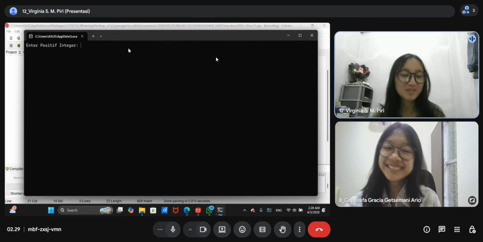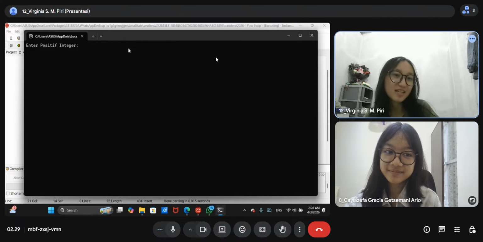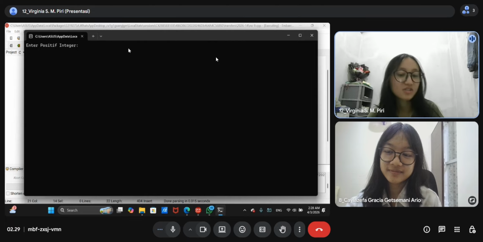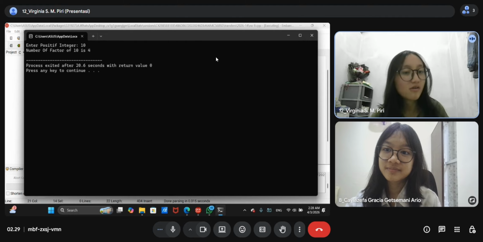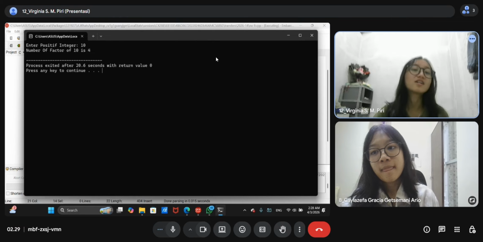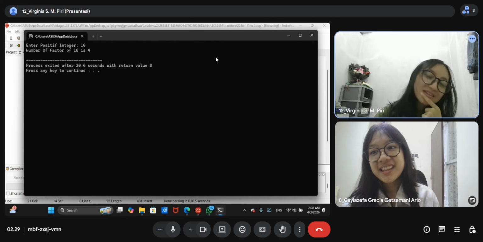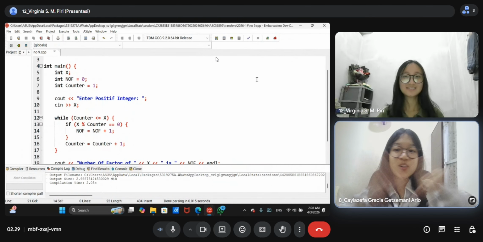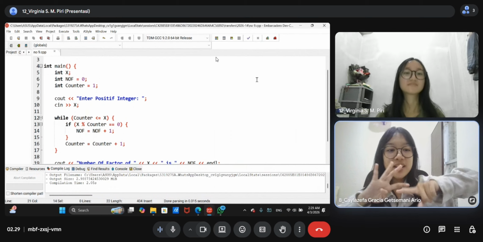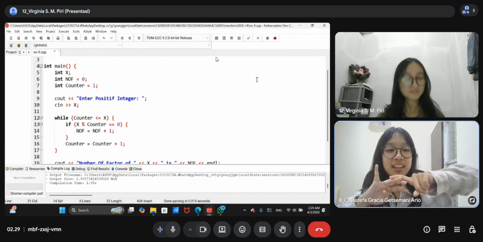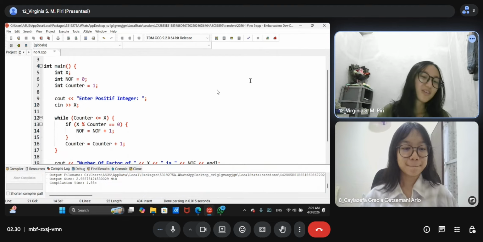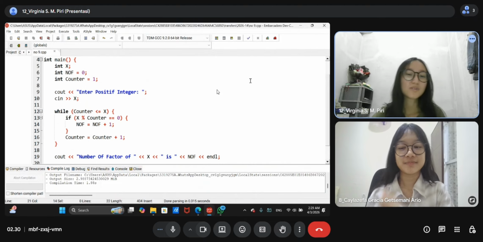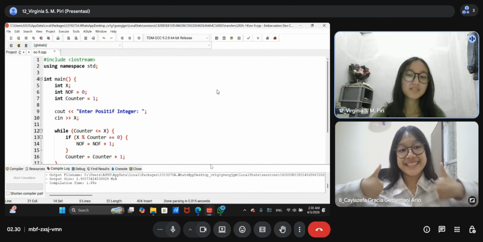So let's just put in a number. We are asked to enter a positive integer. As a kind user, I want to put 10 first. And then the number of factors of 10 is 4. Is it true, Kyla? Yeah. 4 factors: 1, 2, 5, and the number 10 itself. So that means this program works perfectly.